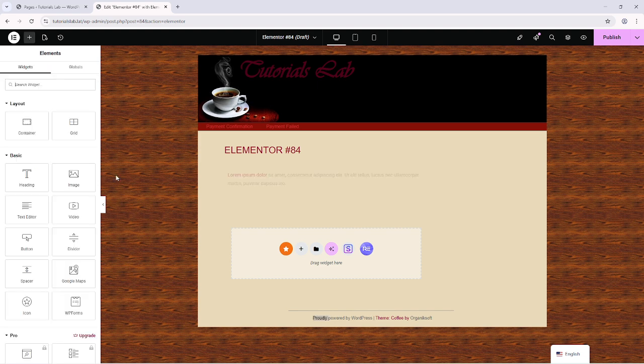Your highlighted text will now appear as a clickable link on your page. When visitors click on it, they'll be taken to the destination you specified. And that's it. You've successfully added a link to text in Elementor, making your content more interactive and user-friendly.